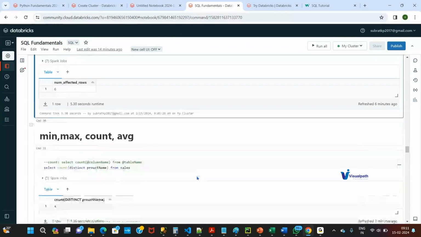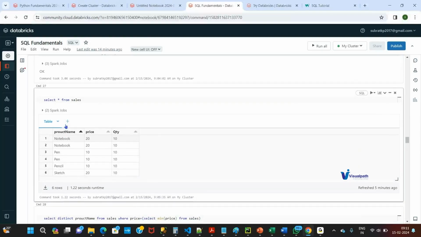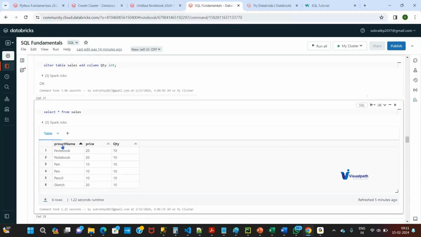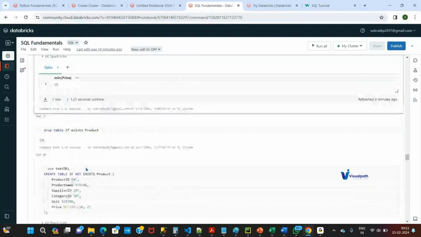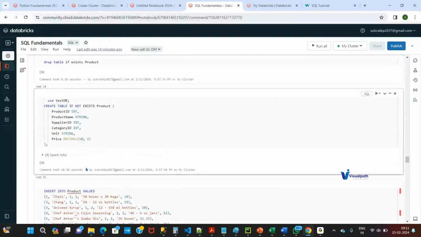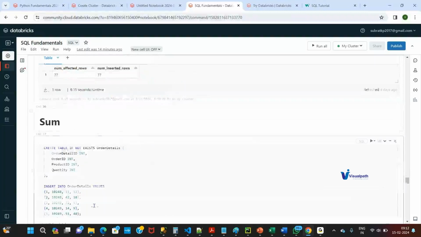Now, here we are facing a problem, right? The product name has a misspelling, and I'm getting this. If I want to change the name of this column to the correct product name, how do I do it? Which command that we have learned so far will solve this? Alter table, exactly. Just try it out. How do you change the column name using alter table? Rename. Yes, you're right.